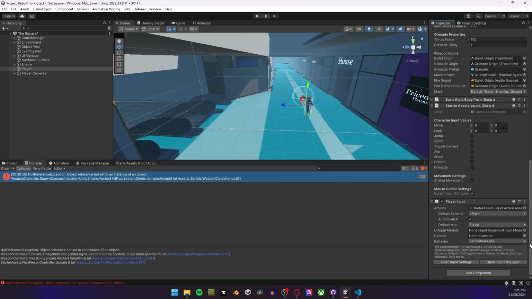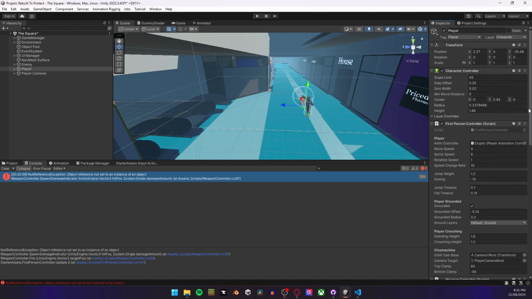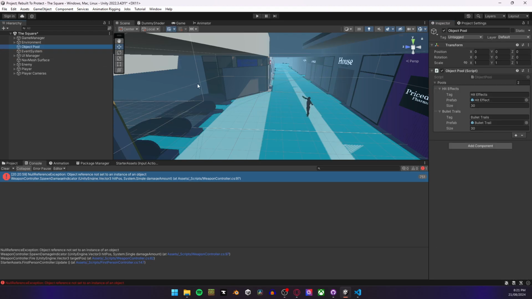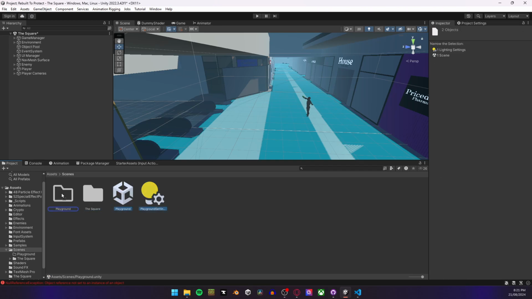I don't see what's missing. Spawn damage indicator. Oh, is that because I don't have damage indicators in the object pool, right? That would make sense. I think that's what's happening. Also, we need to move this into the folder because holy shit, that's messing me. Both you and you there.